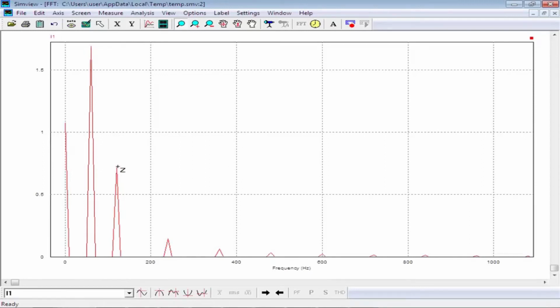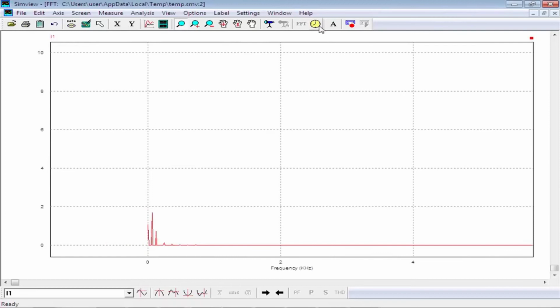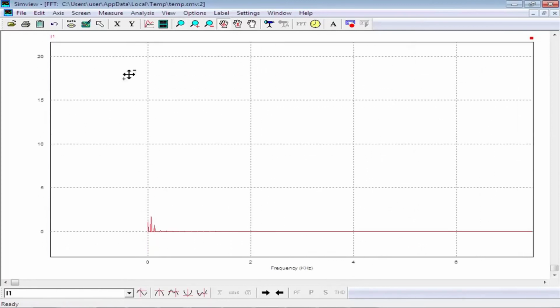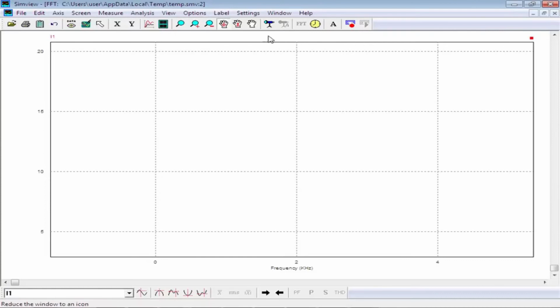Then I think this is at the third harmonic. This is at around, I think, the fifth harmonic, or there might be interharmonics here. So this is how we can have it. We can also zoom in on a little bit of area if you start playing with it, and you can also change the x-axis instead of frequency.